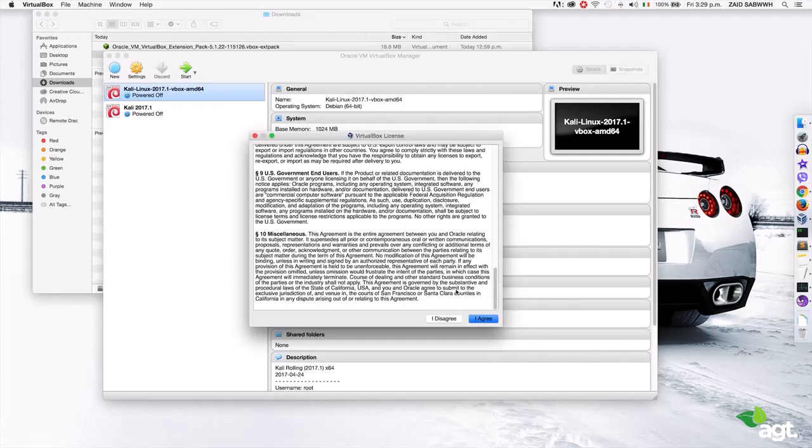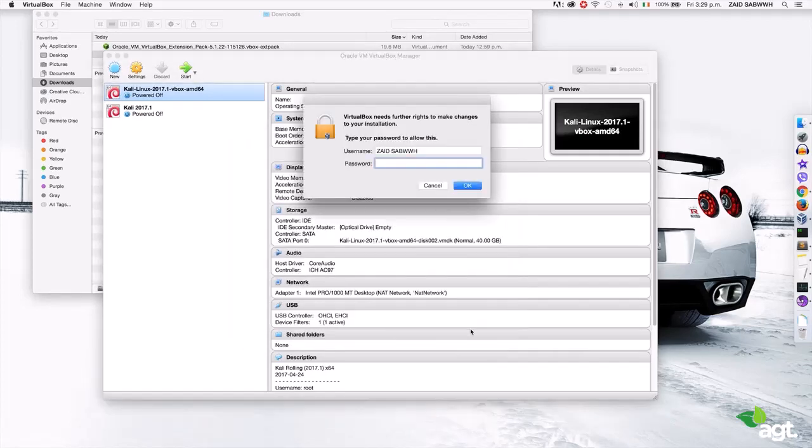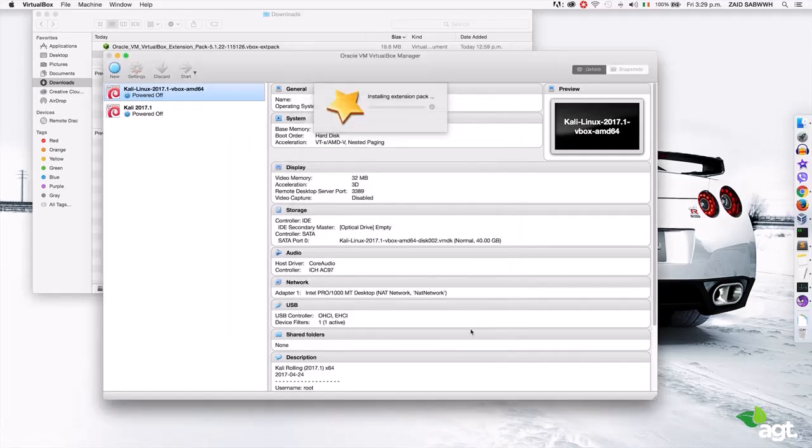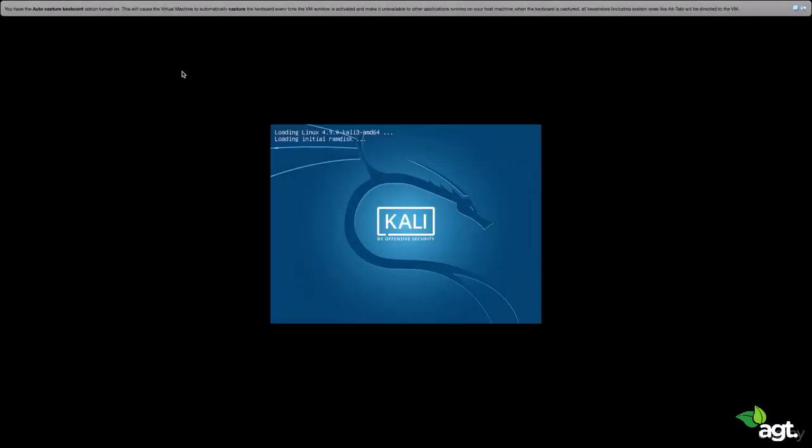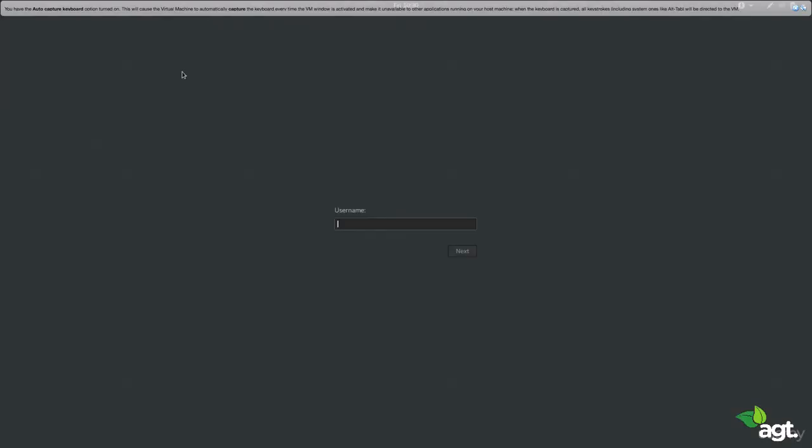And we'll need to scroll down and agree. Put your password. And that's it. The extension pack is installed. So I'm going to hit enter. Now, before starting my virtual machine, I'm going to physically disconnect my wireless adapter. And then I'm gonna connect the adapter once Kali fully loads. Now I'm gonna start it. So I'm gonna put my username, which is root, and my password, which is toor.